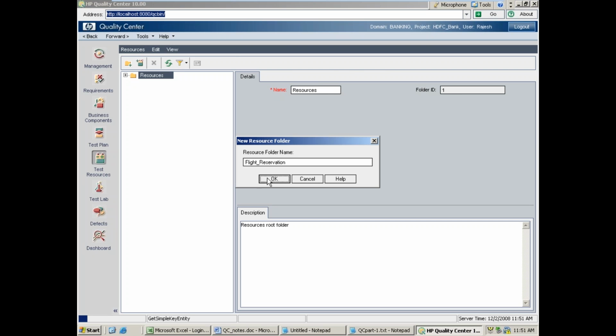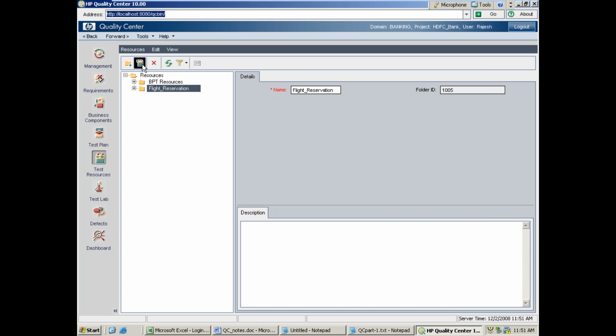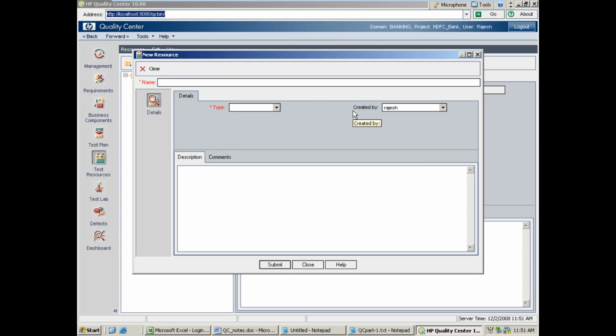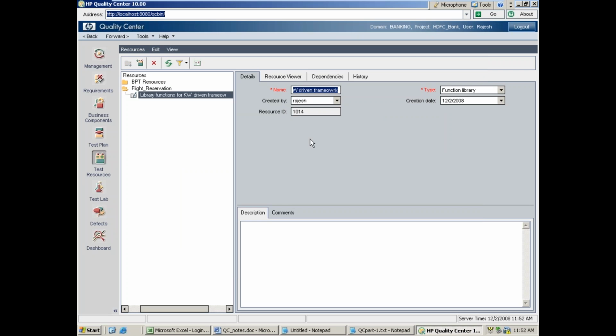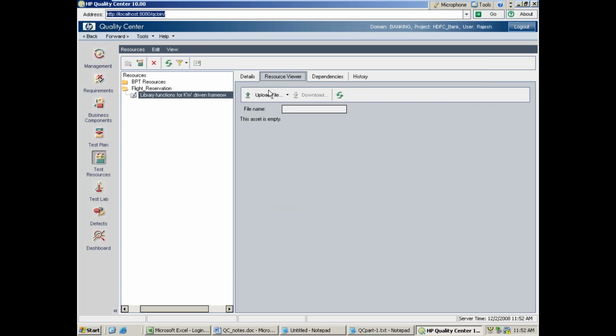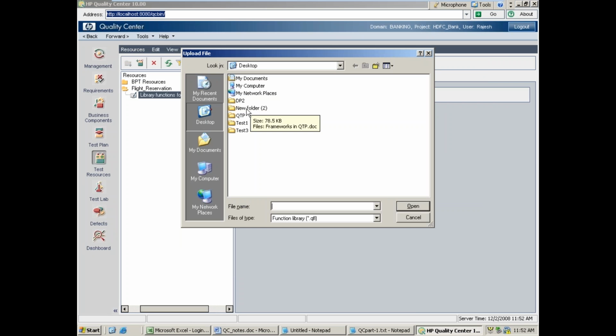Flight reservation. What type of resource file? Library functions for keyword driven framework. Click on file type here. Select here file type, library function library, you have to select. Click on submit. So go to resource viewer, upload file.